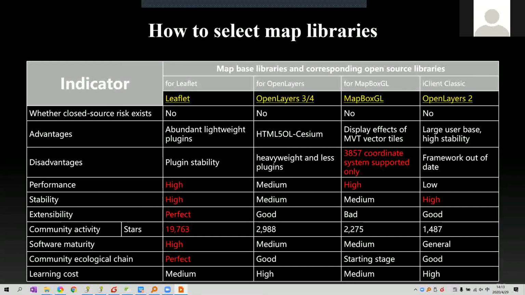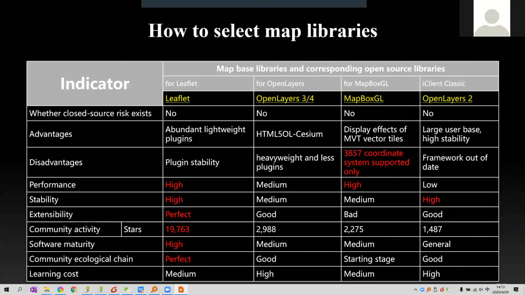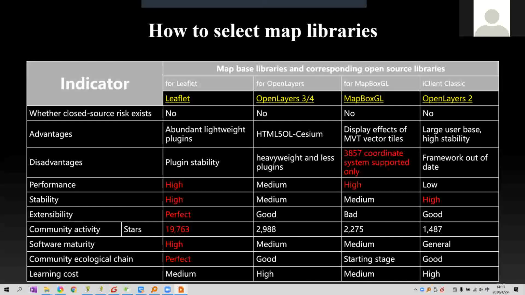OpenLayers 3 or 4 is another very good library. It can provide us powerful capabilities. If you really know both of them, sometimes you will find that some functions we cannot find in Leaflet, but we can easily find in OpenLayers. So OpenLayers is kind of heavyweight with fewer plugins, but itself is a strong enough product.